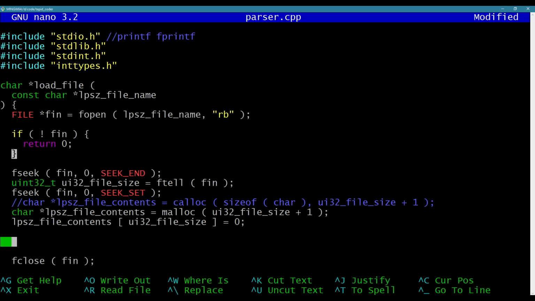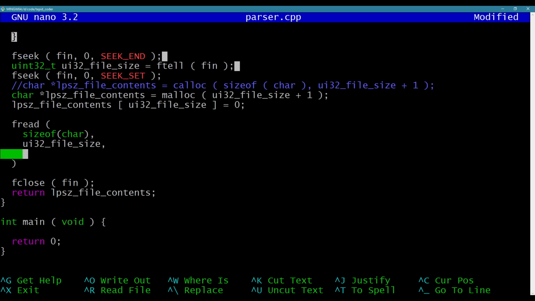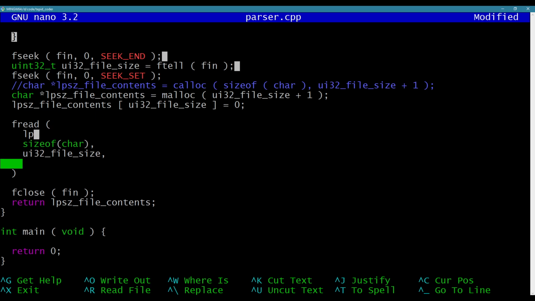Anyway, we need to read the contents of the file into that block of memory, so fread for file read. I get confused on whether it's the number of elements first or the size first, but it doesn't really matter. What we really have is the size of a character and how many of them we have to load. So UI32 file size. This is also equal to the file length because each character is 1 byte, really. So we're assuming it's ASCII. Okay, I'm going to read that. And what we're reading it into is the buffer, LPSC file contents.